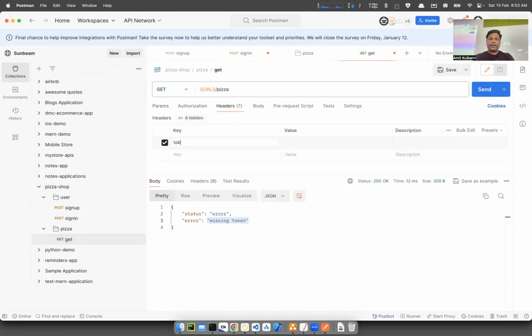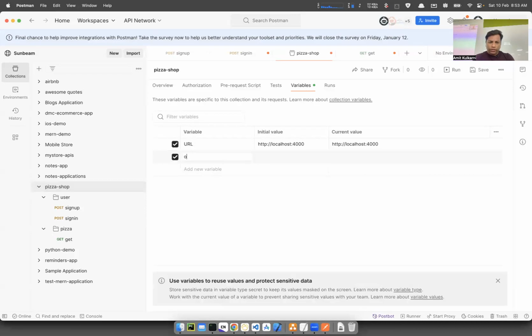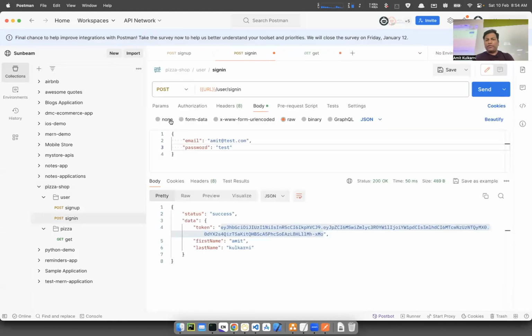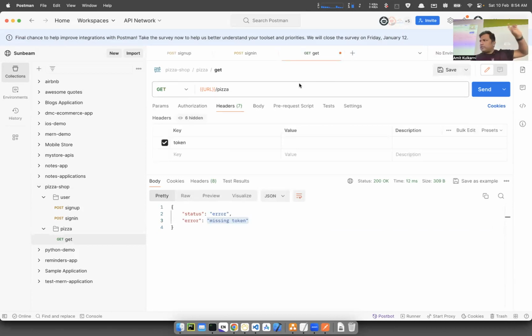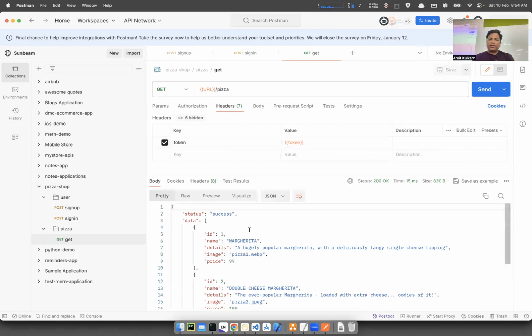In the header, right here, we can say token. This is the token. Hold on, I don't want to do it this way. I'm going to go back to my variables and say this is the token. It's not a good idea to copy paste this all the time. It's better you create a variable and use that variable wherever you want. So tomorrow if the token changes, you don't have to change it on every single request. Change it only in one place and you are done. So this is the token I'm going to use, and say send. Boom, everything starts working. I hope things are clear to you.